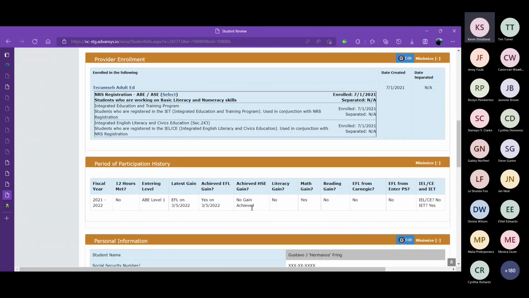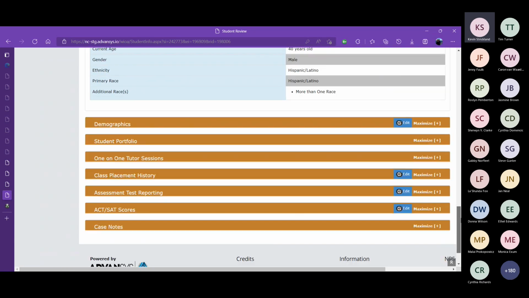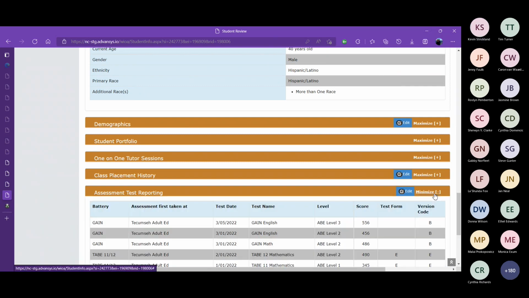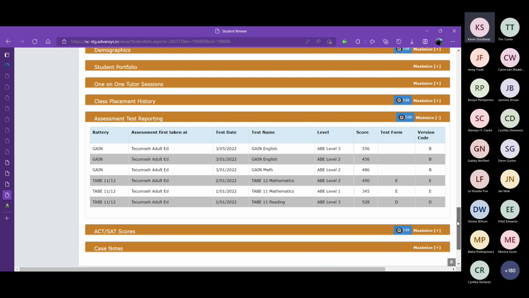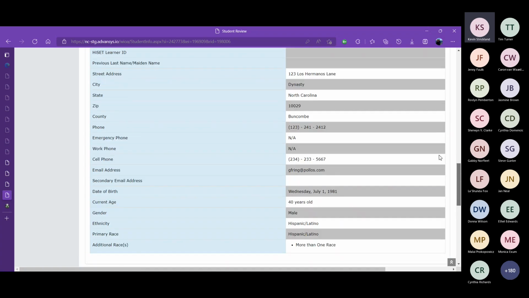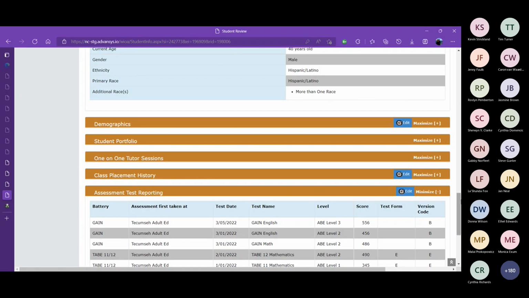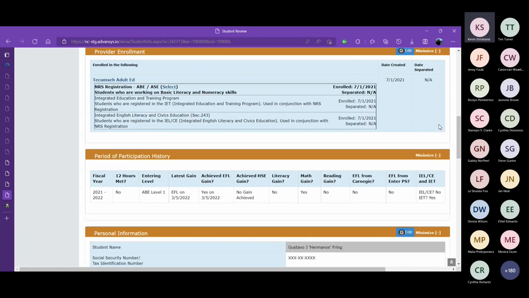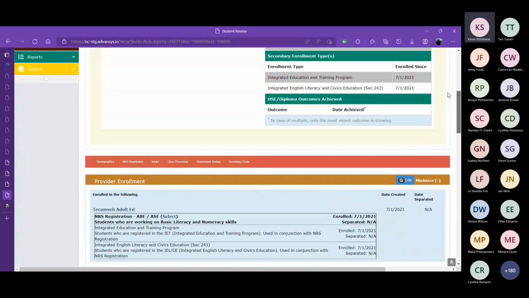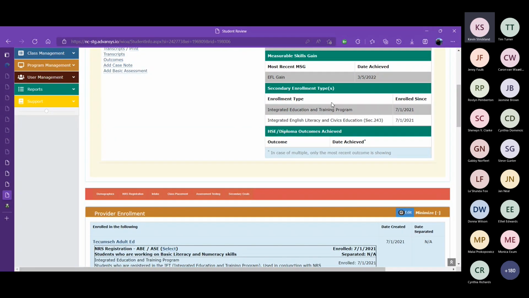I can look and see, okay, they have a measurable skills gain here, an ESL gain on 5-2. I can scroll down and look at their test record here. It will show me the tests the student has taken. And then if I go into the test record itself, scroll back up, I'm sorry, I'm struggling with the mouse at this point. Scroll back up, it will show me the assessment here, the EFL gain on 3-5.